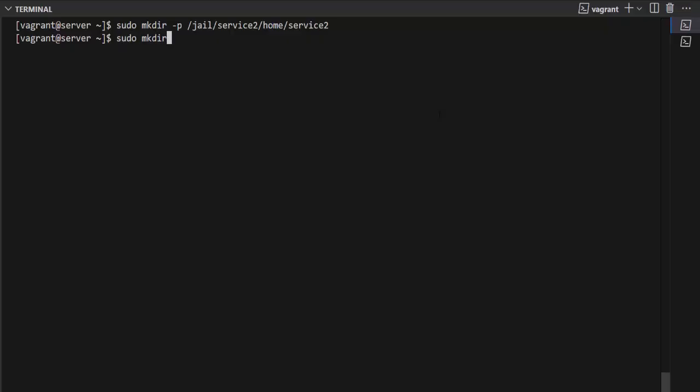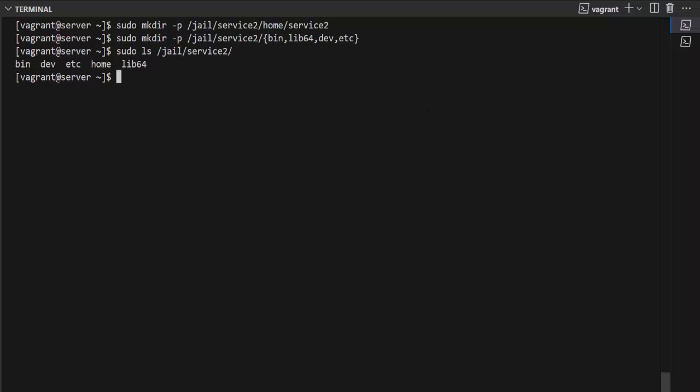I will execute sudo mkdir with -p, then /jail/service2, then between curly braces I will create multiple directories under the service2 directory. The first directory is bin. I will also create lib64, dev, and etc. Now press enter, and we can validate the creation of those directories using sudo ls /jail/service2, then press enter, and as you can see, all the needed directories have been created inside the service2 directory.